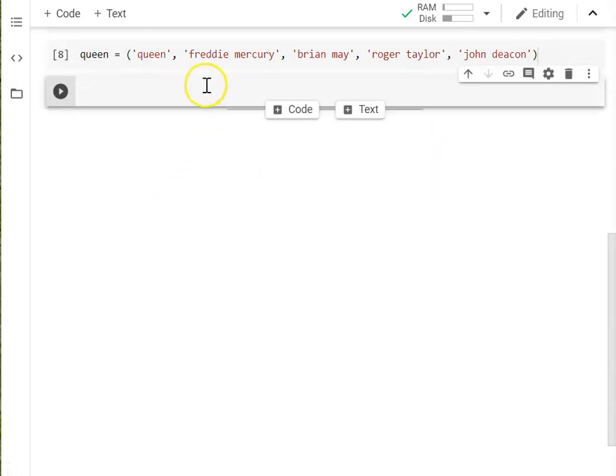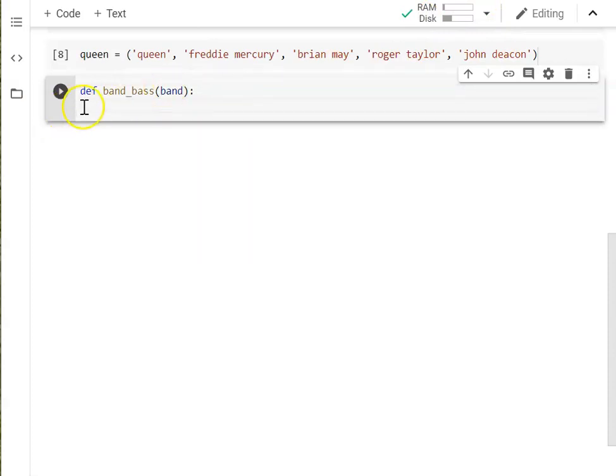So we're going to write a function. Again, we start with a def space, which is telling it that we're defining a function. The name of the function is going to be band bass, because we're going to pick out the bass player of the band. Our input is going to be our band list. So we will need to specify that it needs to be in the order of name of band, lead singer, guitarist, drummer, bass player. Colon to finish off our definition, press return, and again we've got that tab in to show that everything in that line is to do with this function.